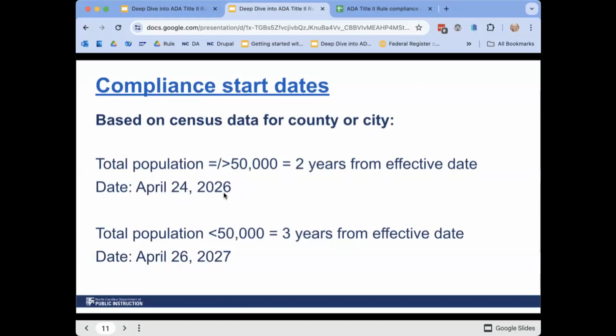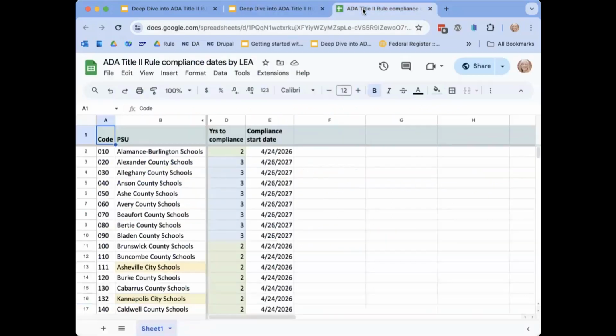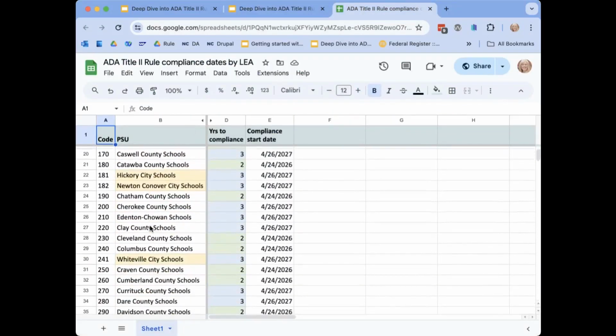And I say compliance start date because it's important to note that this will be ongoing work. Think about how often we change digital content, how often we procure new resources. So it's important to note that the compliance date is really the start date. If the population is less than 50,000, then you have 3 years. And the Department of Justice has clarified that by saying the assumption is that our cities and counties who have smaller population probably have more limited resources to devote to this work.